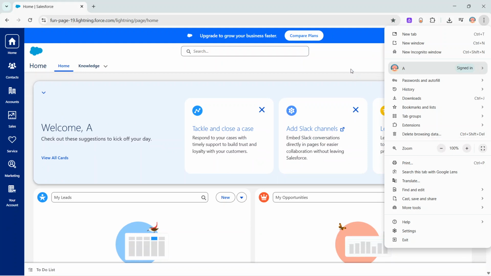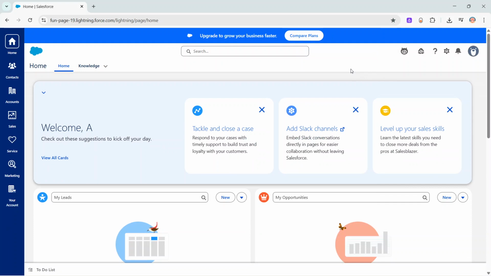And that's all you need to know. Whether you use the keyboard shortcuts or the browser menu, you can quickly zoom in on any Salesforce page and make your workspace more comfortable and readable.